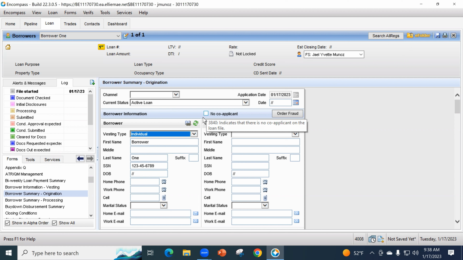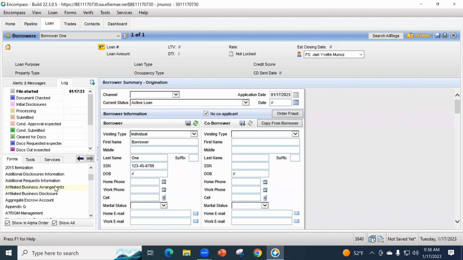So here, if they're not a co-applicant, I'm sorry, a co-borrower, which is a spouse, you will click this little button here. The reason for that is it auto-completes certain items in your Encompass, letting the system know there is no co-applicant.